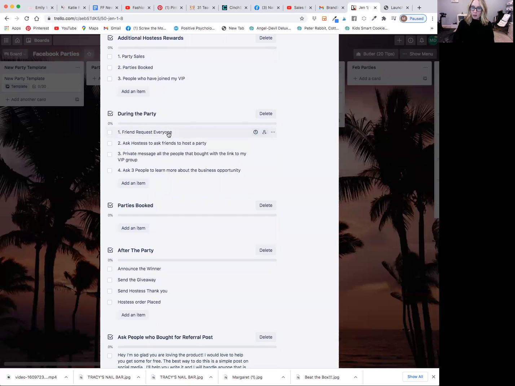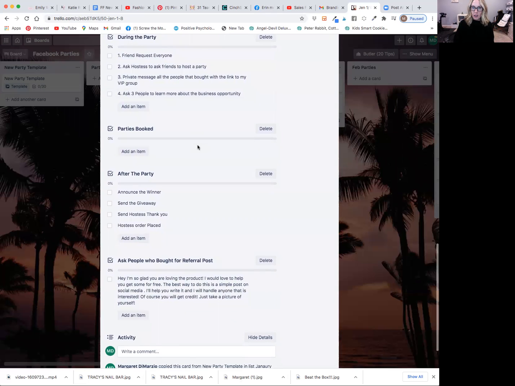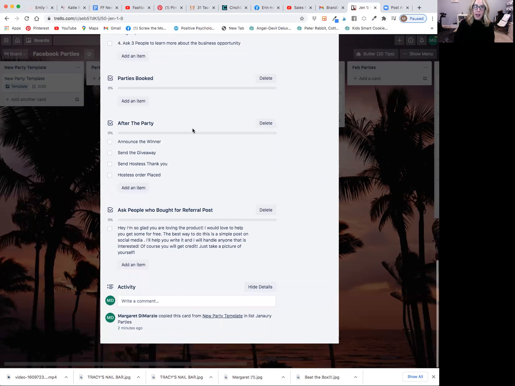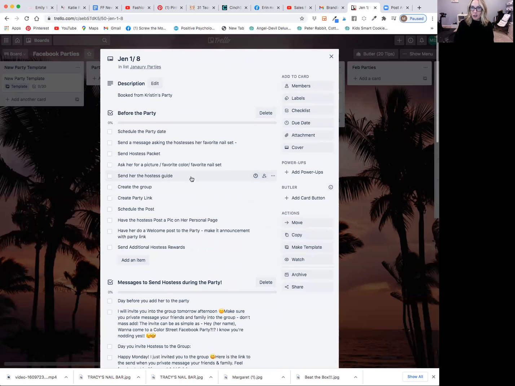During the party, I make sure I friend request everybody. I ask the hostess to ask her friends to host a party. So these are all my little checklist items. I even put parties booked: how many parties did I book from this party? And then I have after the party. So there's a lot to do during these parties, don't you think?